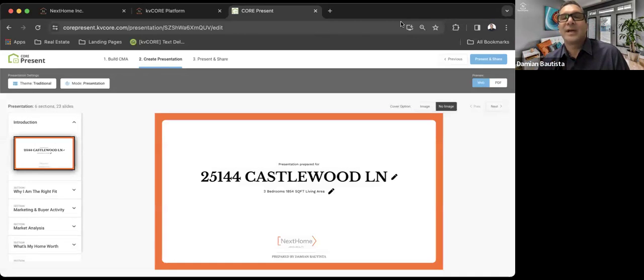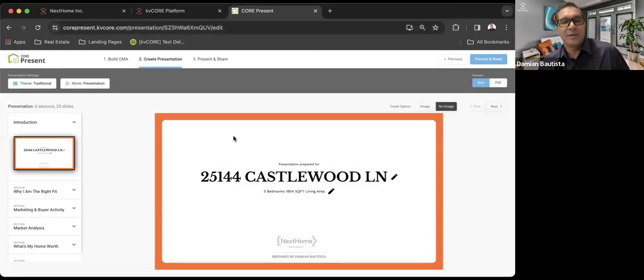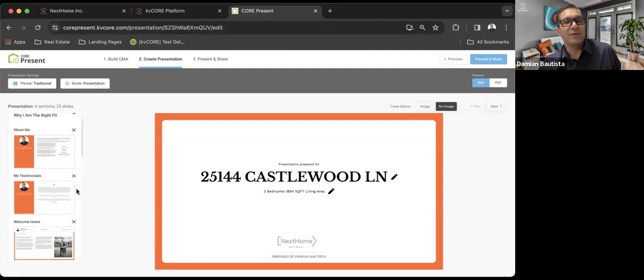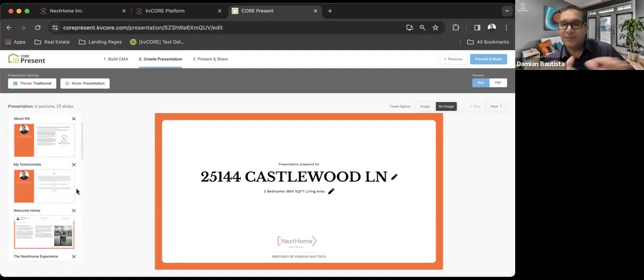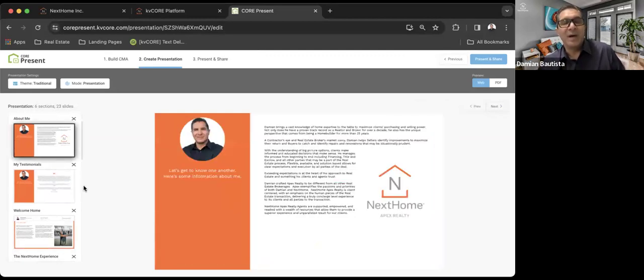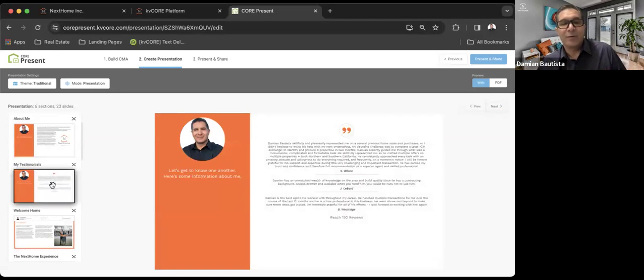Okay, and what we have then is it jumps to the final product of the presentation. Now, over here on the left-hand side, these are the slides or the pages that are inside of that presentation, right? If we drop down each of these categories, you can see what's going to be inside of the presentation if you don't mess with it. This is what it's going to come with. You're going to have an about me slide. You're going to have a referral slide.